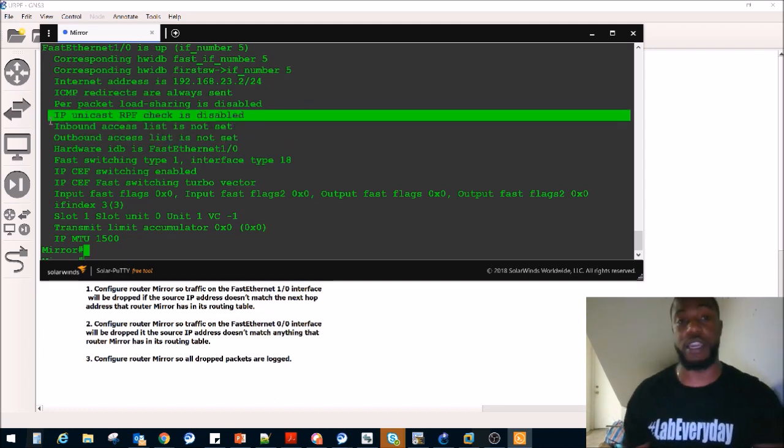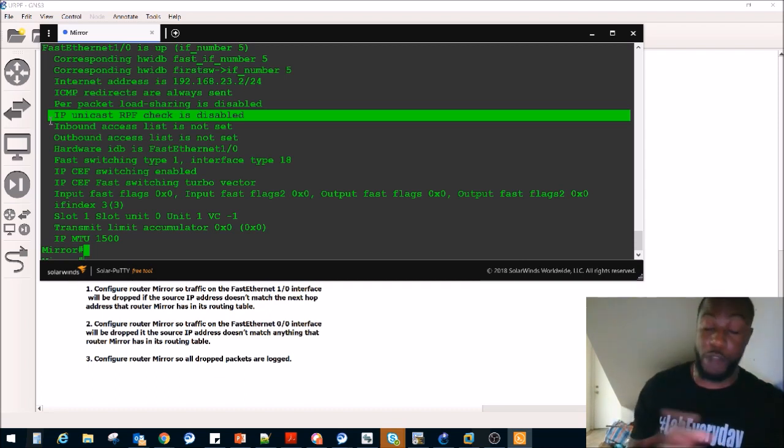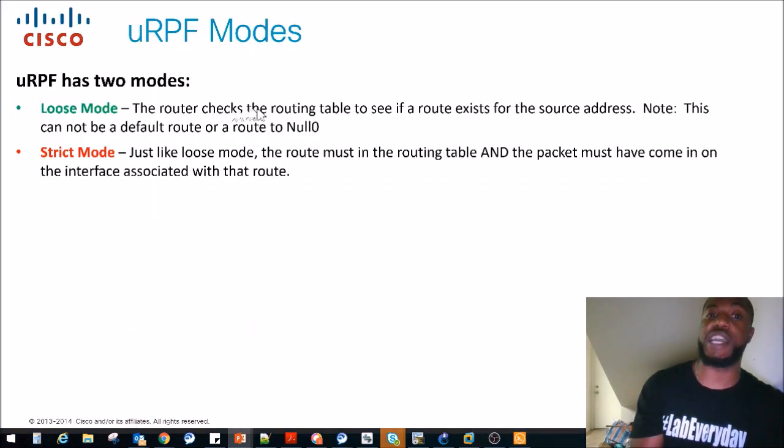We want to enable it here, right? But what mode, strict or loose? Well, he said we wanted to drop the source IP if it doesn't match the address that router mirror has in its routing table. So that means loose mode, which checks the routing table to see if a route exists for the source address. That's all he said, was source address. Strict mode is just like loose mode, but it also checks the routing table and the packet must have come in on the interface associated with that route. They didn't ask us to do all that. So basically, we need to do loose mode.